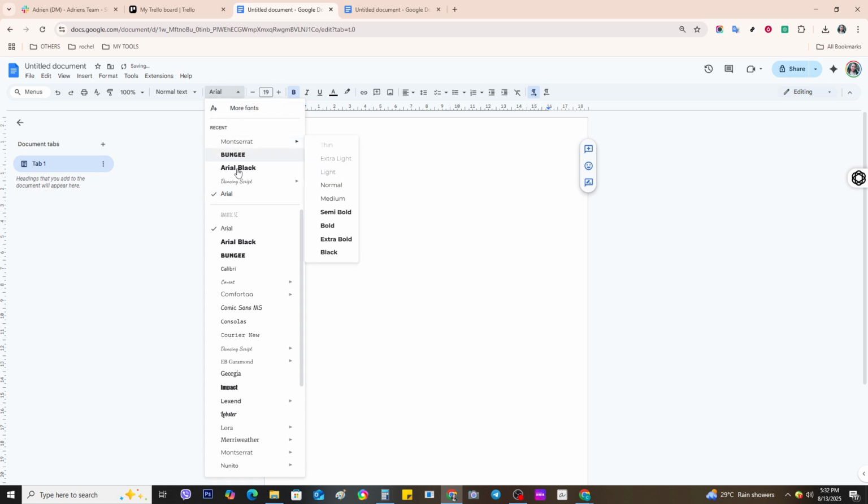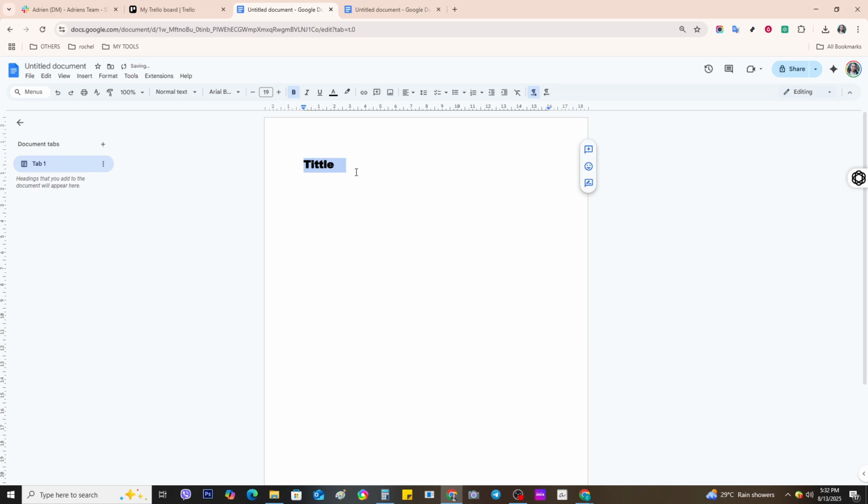When you're ready to start writing, you can type directly in the main area. Google Docs makes formatting your text straightforward. For instance, if you want to make your text bold, you can use the shortcut Ctrl+B on Windows or Command+B on Mac. Similarly, for italics, use Ctrl+I or Command+I, and for underlining, use Ctrl+U or Command+U. The toolbar also lets you change the font, size, color, and alignment of your text to match your document style or your personal preference.